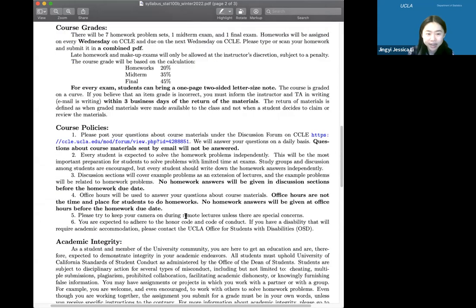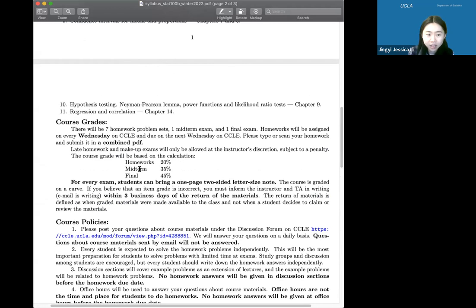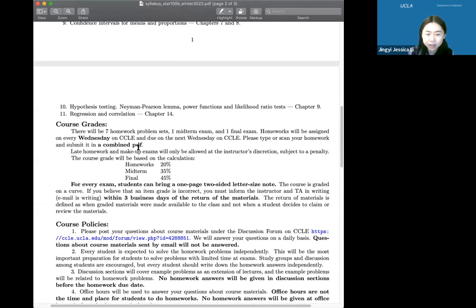Okay, so basically your grades will depend on the 7 homeworks, 1 midterm, and 1 final. And also just as a reminder for the homework, for the electronic copy, if you take pictures, please combine them into 1 PDF file and upload that file. So don't just give us many pictures because that can be easily lost.